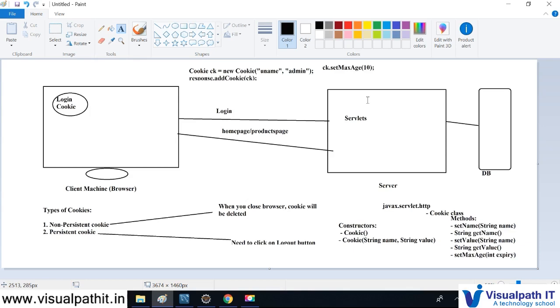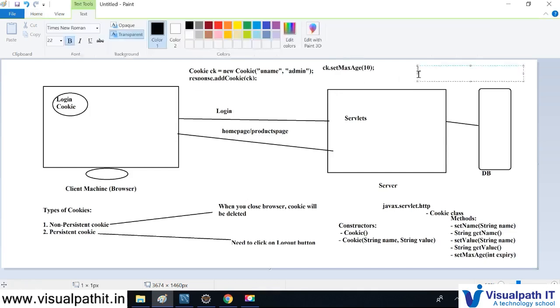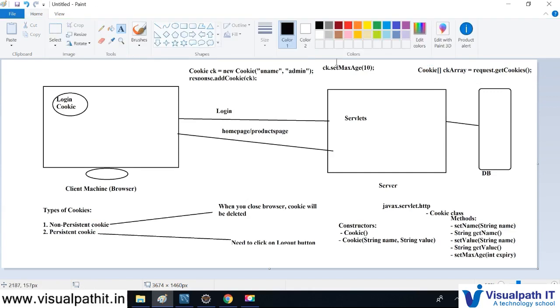So adding cookies happens on the response object, and getting cookies happens on the request object. Request.getCookies. This is the method you have to use, and it will return a Cookie array. So this is how you can implement cookies in your code.